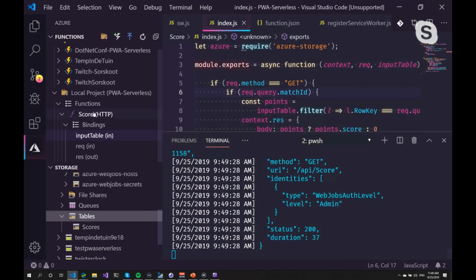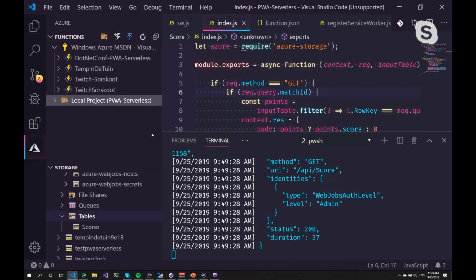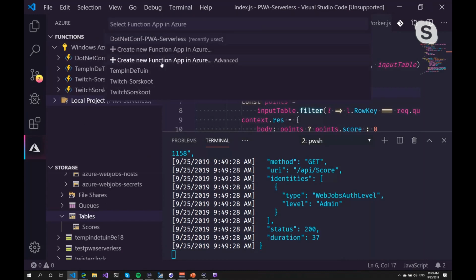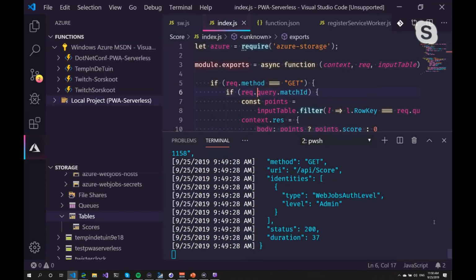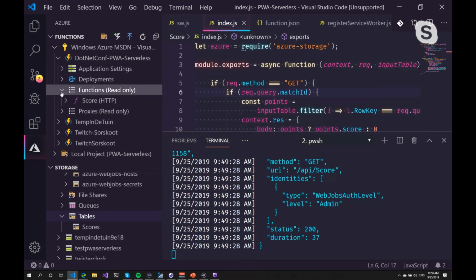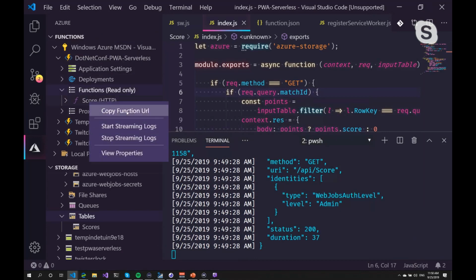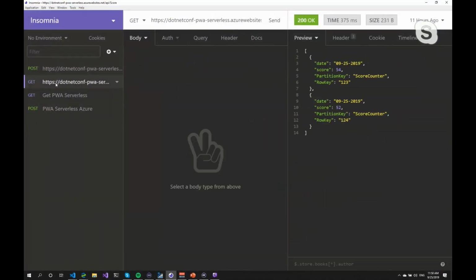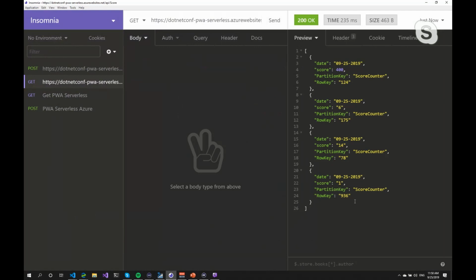Then deploying the function is, well, as easy as deploying the website. You just hit deploy. You can select the function app you want to deploy to, which again somehow is broken, and then this deploys your function into the cloud. And you can copy that URL, run it, and if I go to Insomnia again, I've got it running already. So I can do the same thing. I will get pretty much the same data since it's using the same storage in the backend.